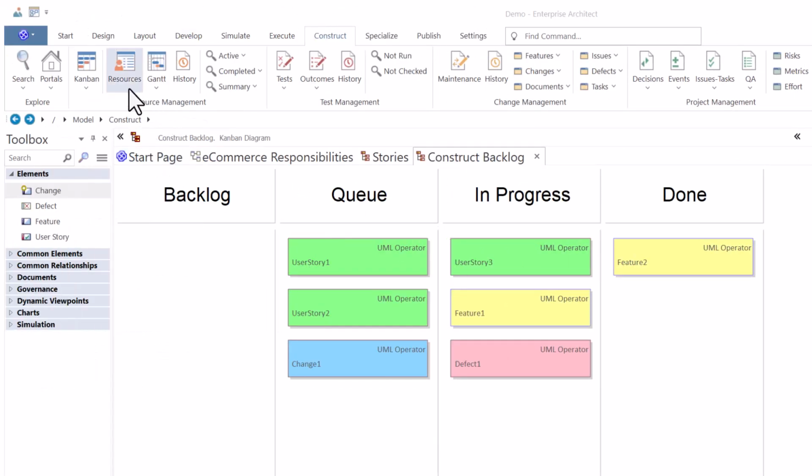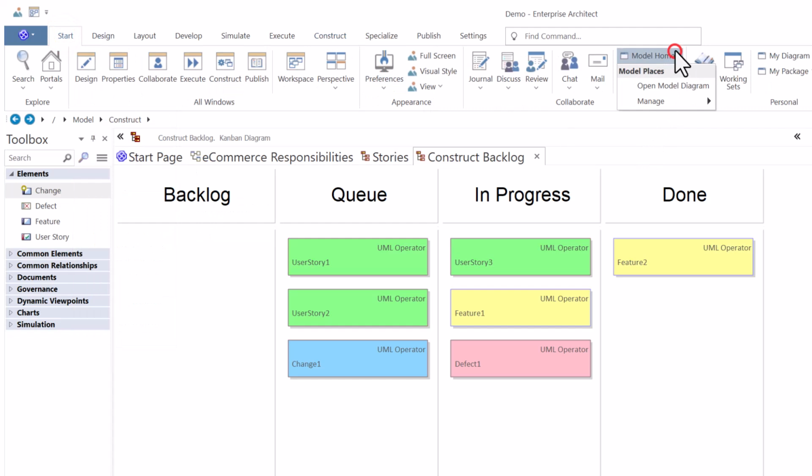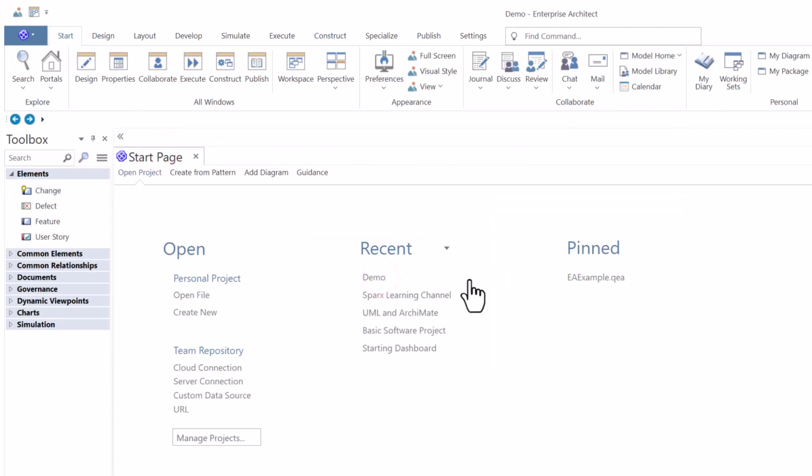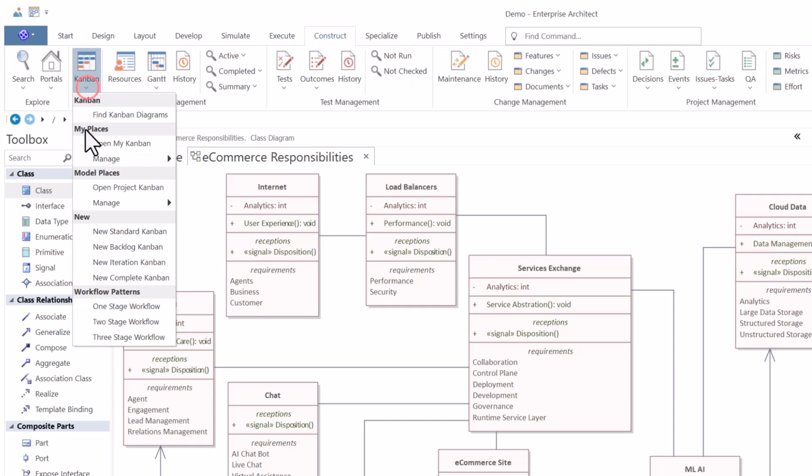Now this Set as Default is different than what we spoke about in the Start tab with Model Home. So you can choose, like if I reload this demo project here, what loads by default with that click of that link. And in this case, this particular model I wanted to load by default. However, let's go to Construct again. Let's go open the default that we configured, Kanban.